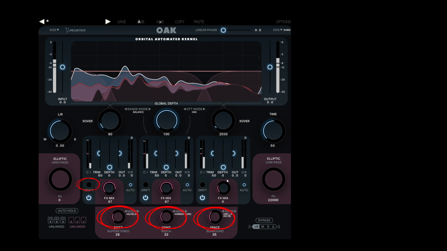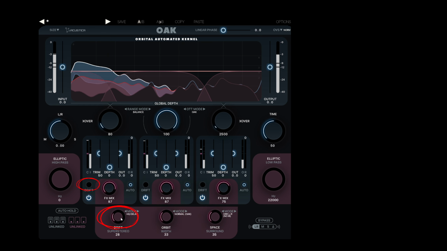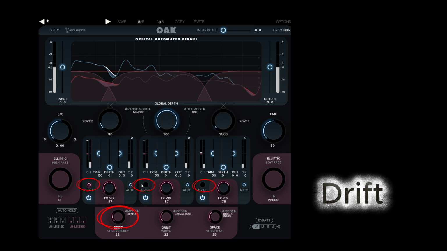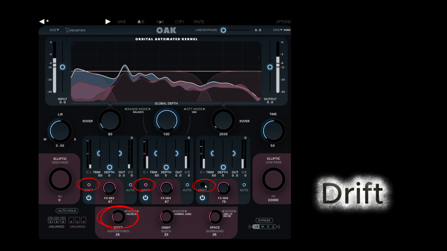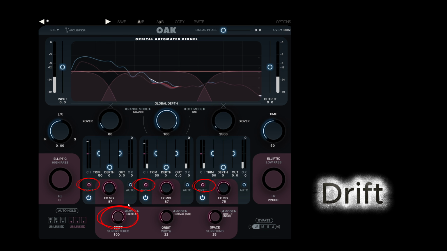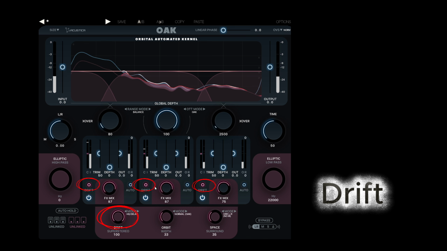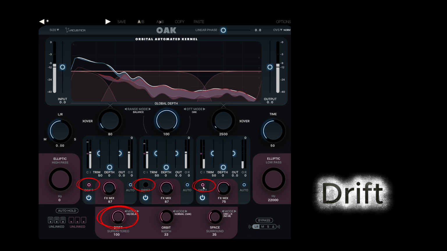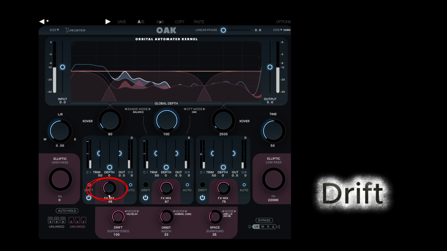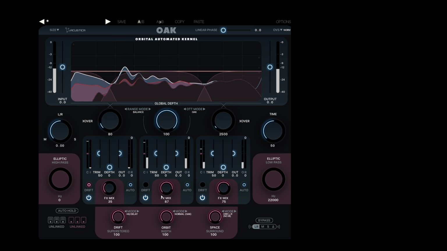In this case, we're adjusting the effect across all bands except for the first one, drift, which must be enabled individually. This is because drift is very audible and pronounced. It could cause noticeable pitch artifacts on finished tracks, though it works very effectively on the sub-region. All other controls behave exactly as you'd expect in a multi-band configuration.